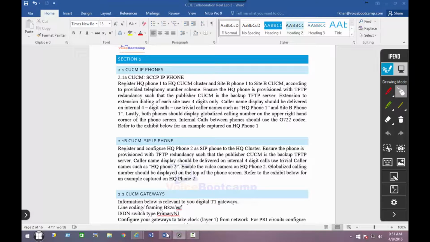In this particular lab 2.1, I'm going to show you how to configure and register Cisco phones. Now, there are two phones we're going to register for HQ and one phone that is going to be on site B. It is extremely important that you read each line carefully to make sure that you are able to fulfill the requirements. If one of the tasks is missing, you will lose points. So always jot down what the requirements are.